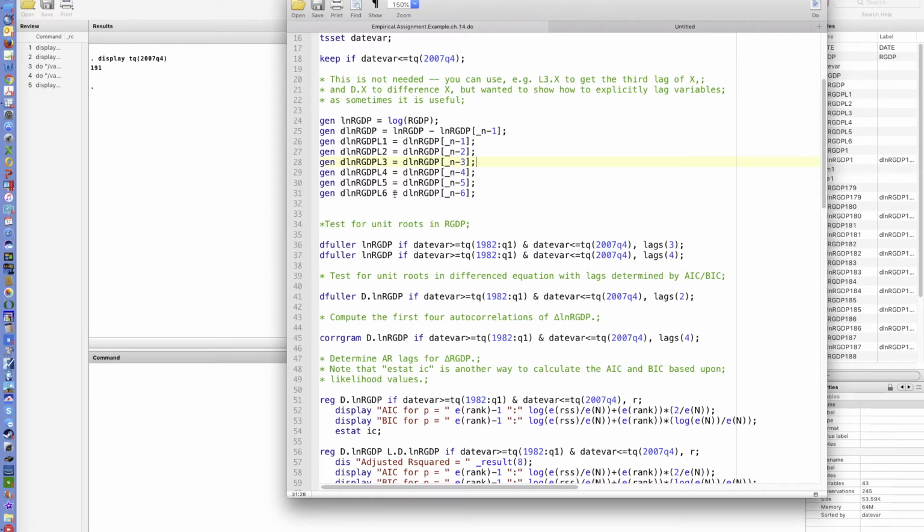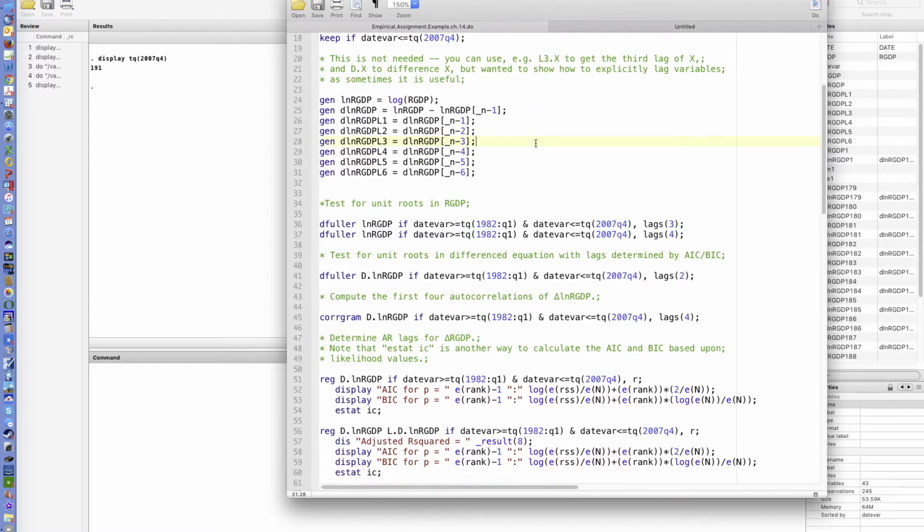There's actually a built-in function that does this automatically. That's why you don't need this. But sometimes it's useful to know how to do this, so I thought I'd just explain it. You don't really need it, as we'll see.